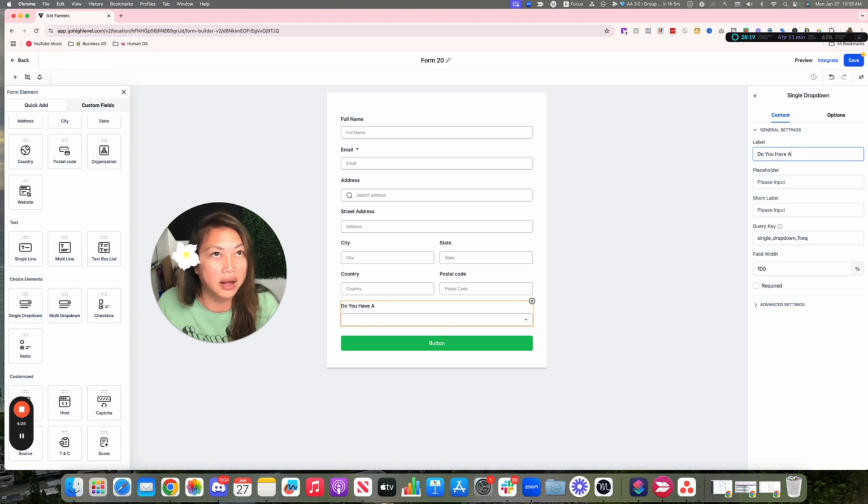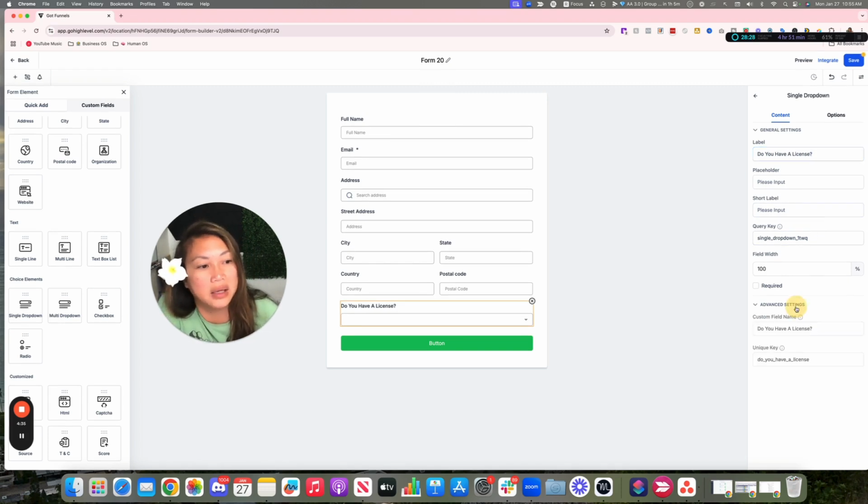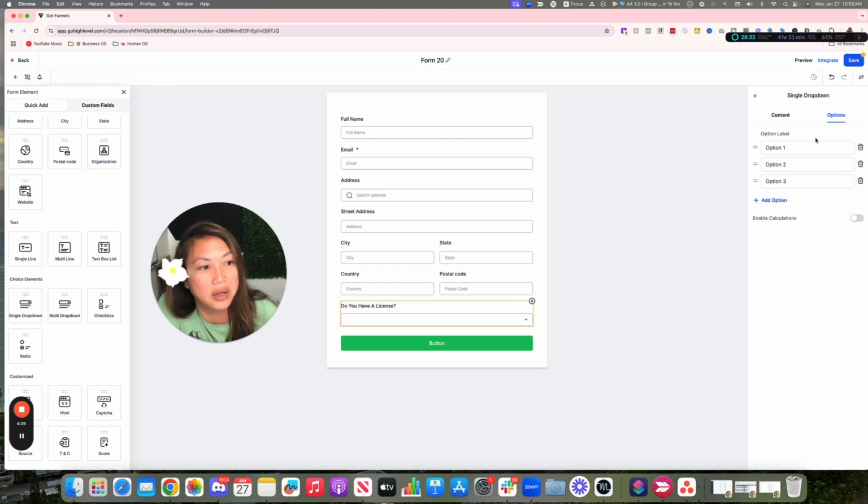Do you have a spell? And maybe you want to have a drop down that says yes and no. So you're going to click on the options, and then option 1 is yes, option 2 is no, and for 3 you can say other, or whatever you want it to be, right? Or I don't have to have 3, I can have 2 options.